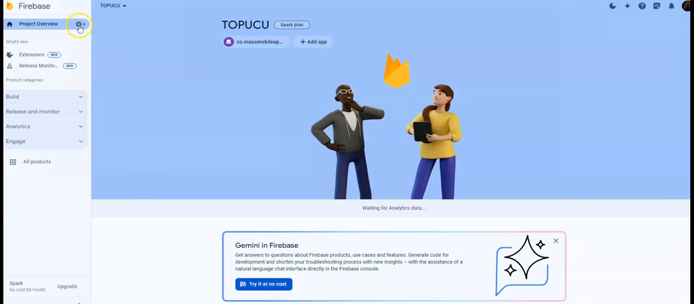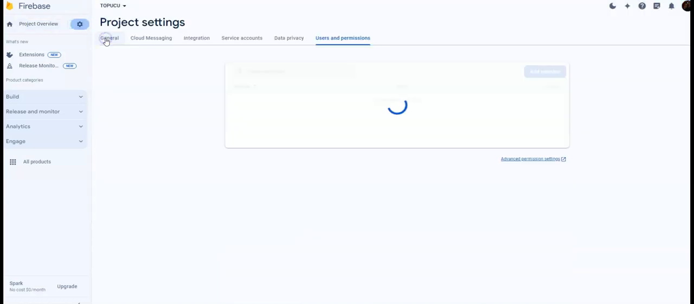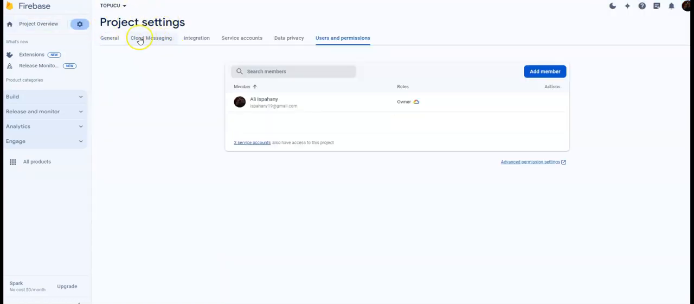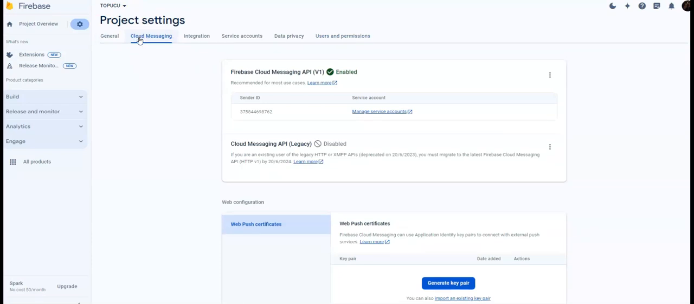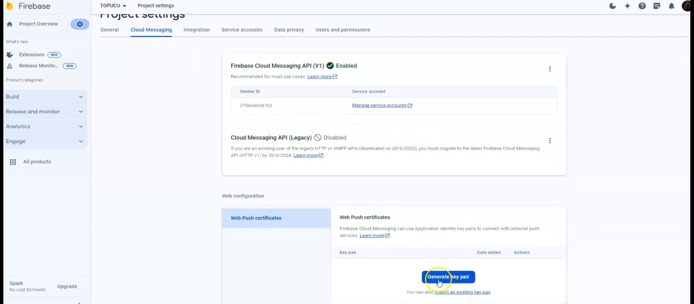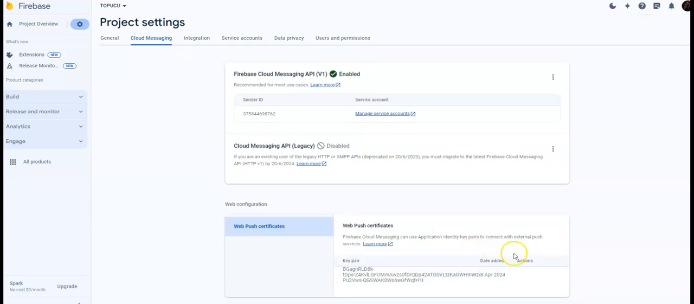Once you're back here, you click on the settings icon here, and Users and permissions, Cloud Messaging. This has changed a little bit since the last time I did a video for this, but in Cloud Messaging, you come down here and generate key pair. So this is what you got. This is the server key. They now changed the name to Key Pair.